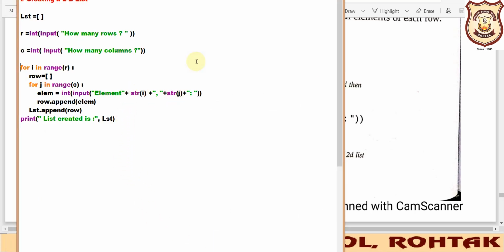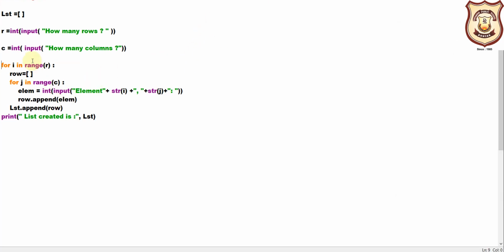See, this is the program of 2D list. Here we are trying to create a 2D list. You can see the same program I have written, and I'll be executing it. Here we are entering the number of rows and number of columns, and we are converting the input given by the user into integer format. For that we have typecasted it, because otherwise the input function takes the input in the form of a string, right?